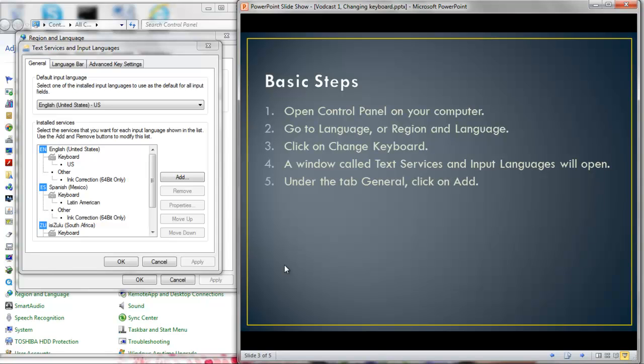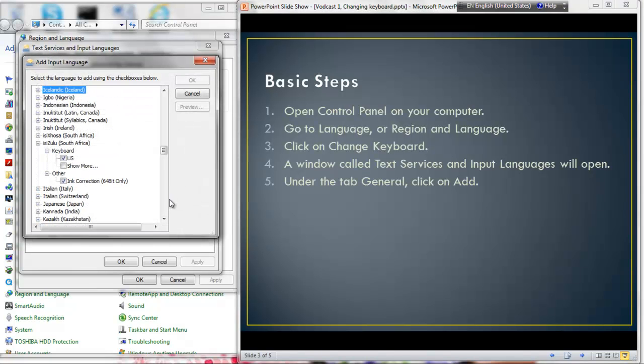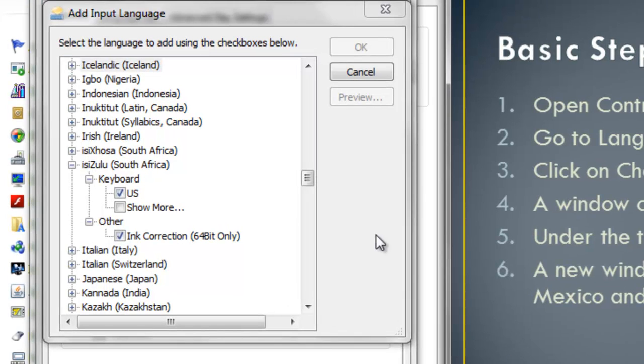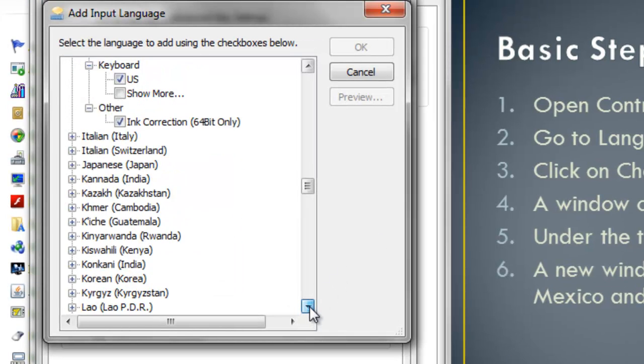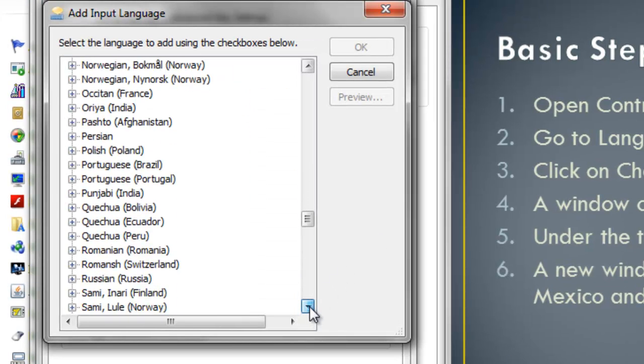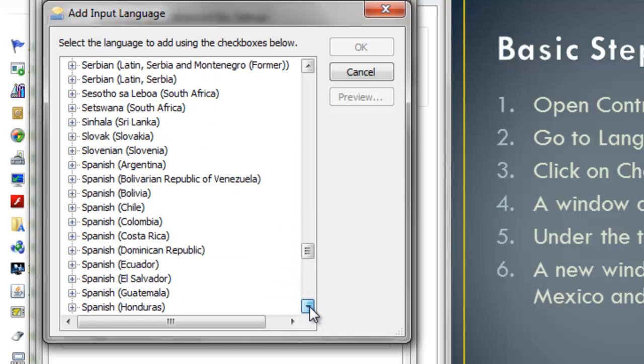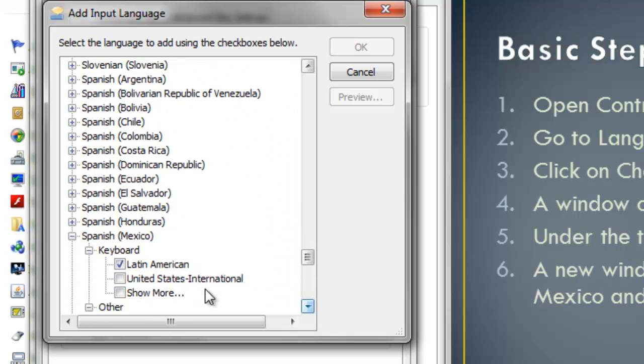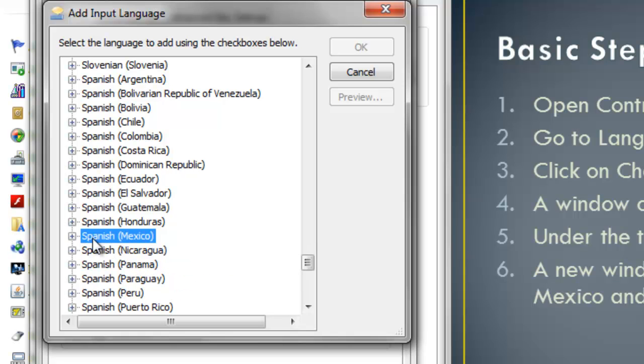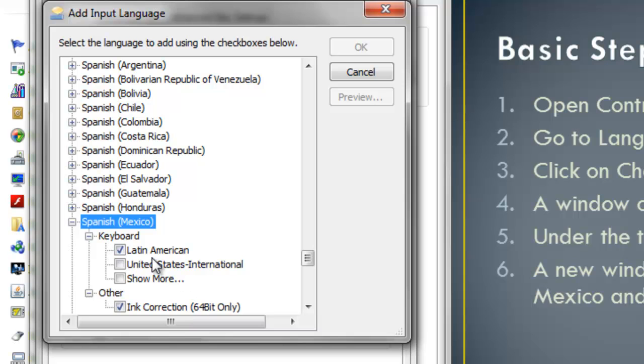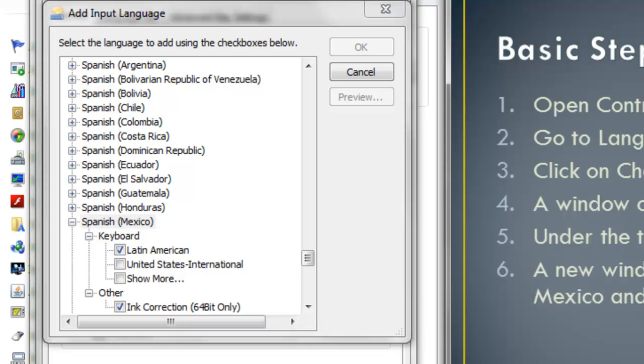Under this tab of General, you're going to click on Add because we want to add a new keyboard. So then what you're going to do is scroll down to Spanish. And there are many different dialects of Spanish, so you're going to choose Spanish and Mexico, which is right here. Then hit the drop-down menu and click on Latin American keyboard. By using that keyboard this way, I can give you some shortcuts. That's the one that I use.